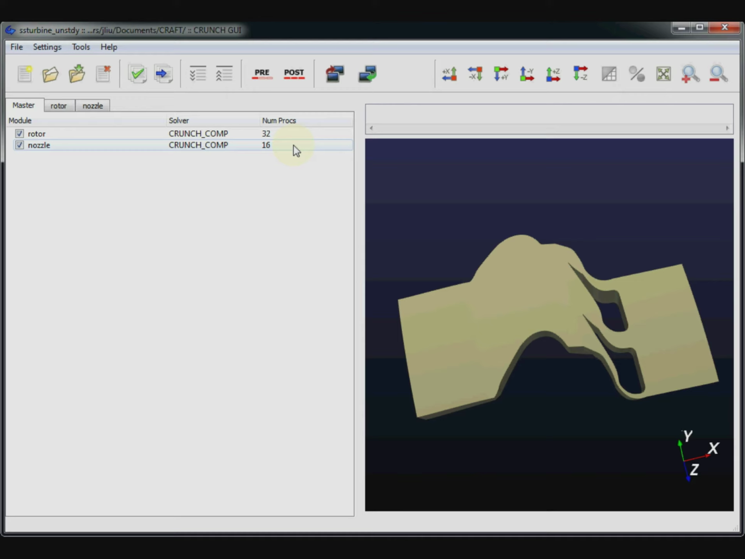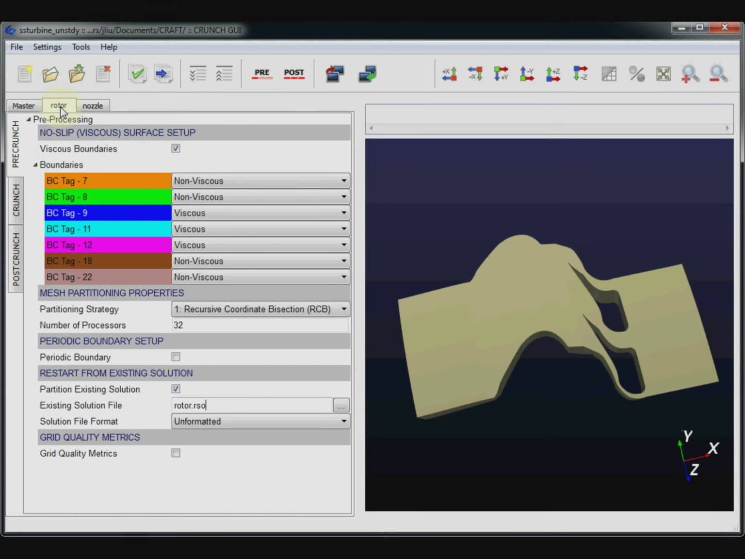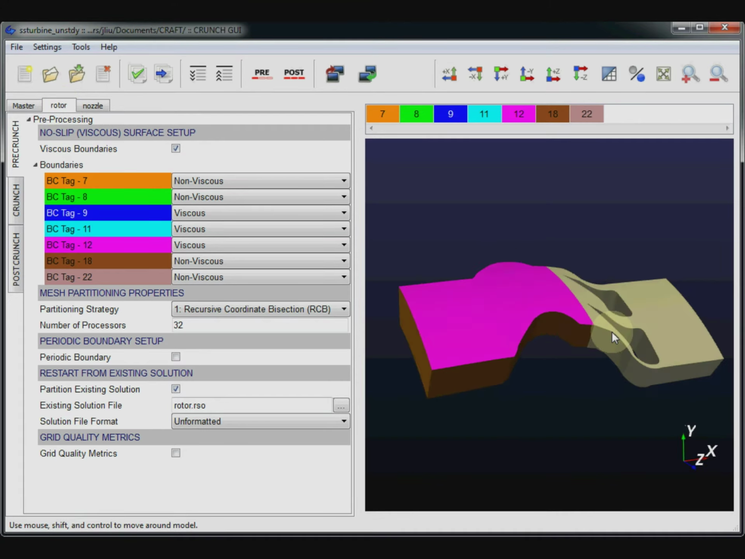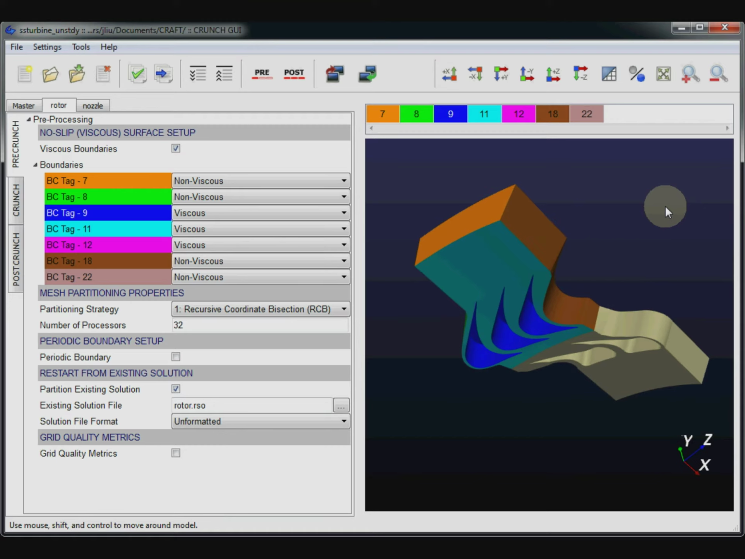In this Master tab, we can right-click to add or remove modules from the project. We can also execute pre-crunch and post-crunch in batch for all the modules while in this tab. If we click on one of the module tabs, we see in the visualizer that the selected module changes color. Each of the active module's domain boundaries is assigned a unique color that corresponds to the boundary tag number.